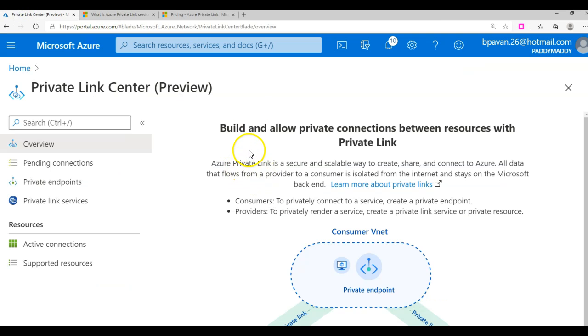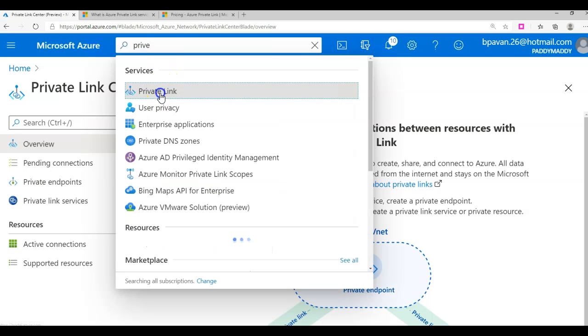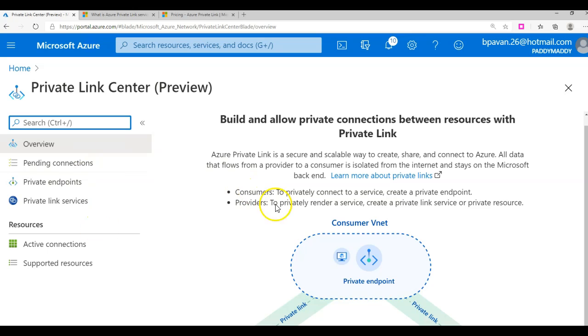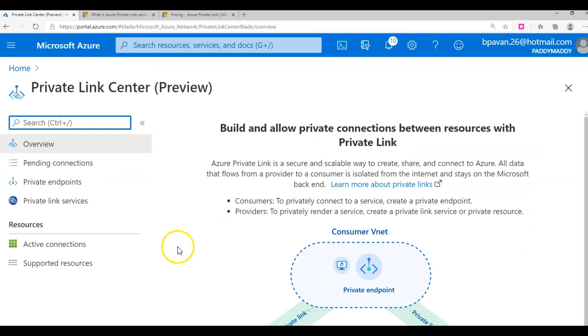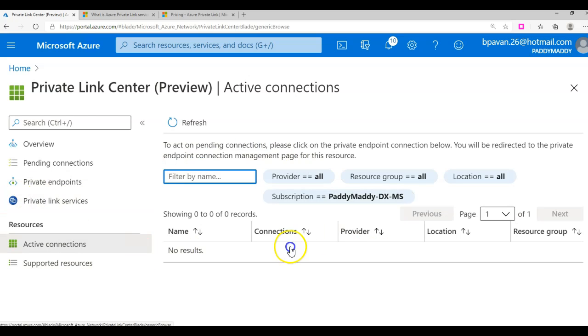Let's try it for demo purposes. What we can do is search for Private Link, and you would get a link here. And this is where you're going to configure. Once you configure the connectivity, specific information will appear here as the active connection.